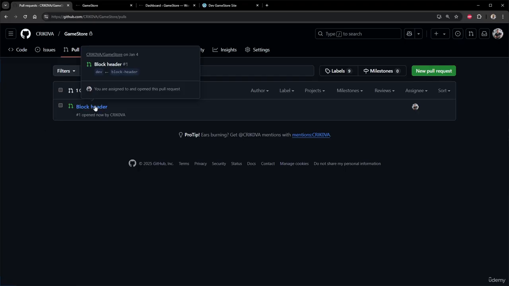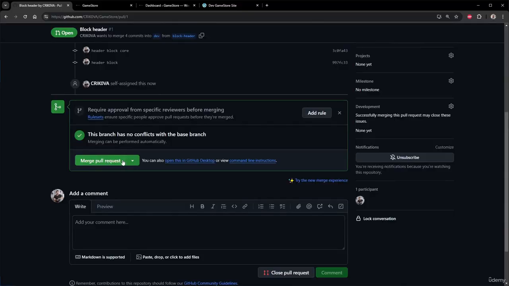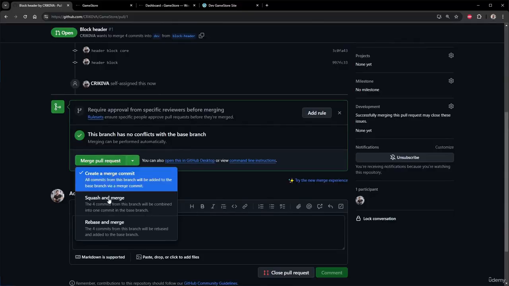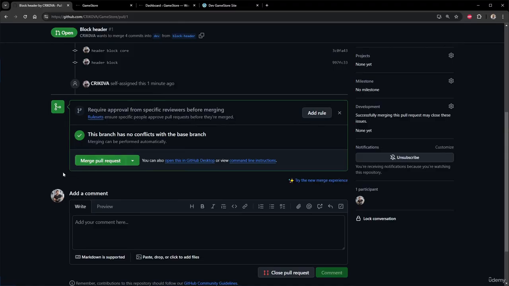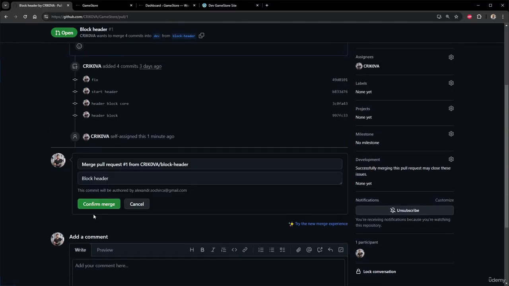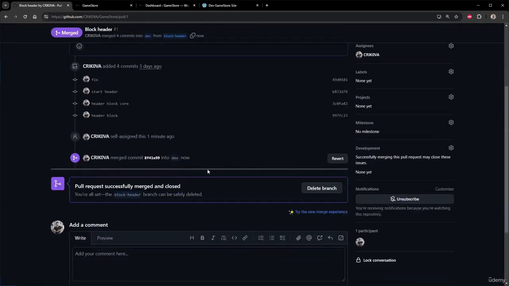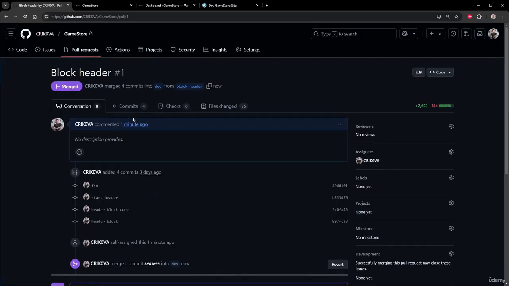We go into this pull request and choose either merge or squash merge. In this case, I will leave the pull request as is for now. Clicking confirm. Now the branch has merged with dev. A pull has automatically occurred into this branch.